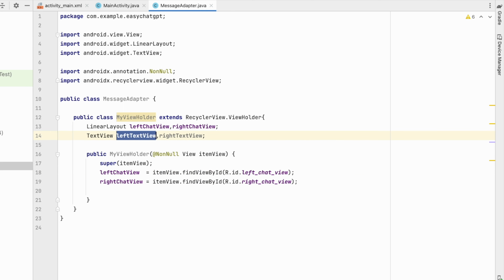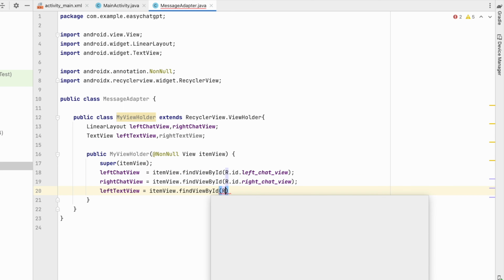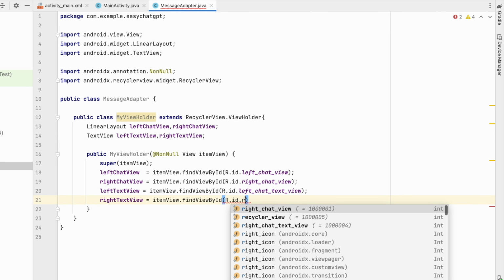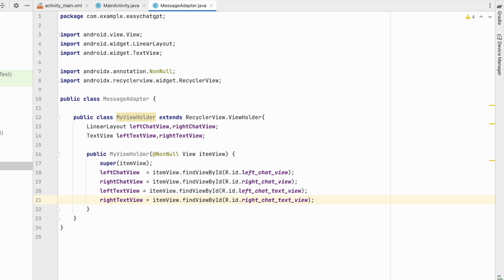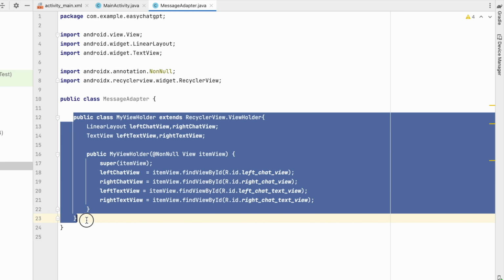In leftTextView we will add R.id.left_chat_text_view. So you have to give the ID of the text view to the text view, R.id.right_chat_text_view. In this way our MyViewHolder class is also ready.